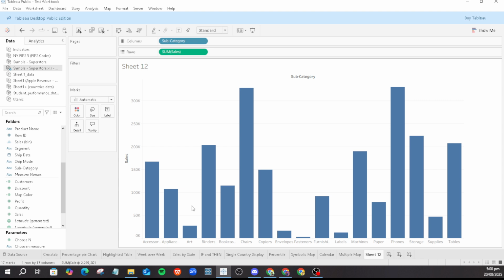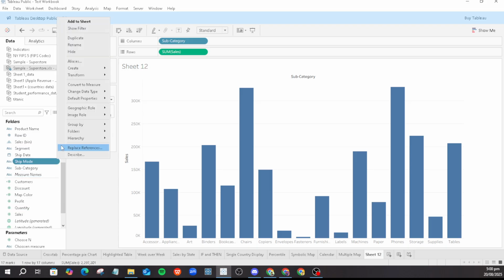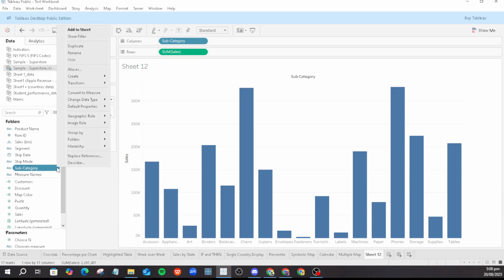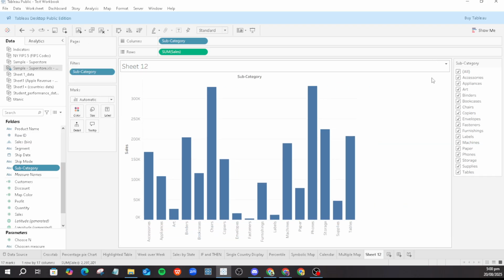Click on the drop-down arrow next to the subcategory field. This will reveal a list of options, allowing you to customize how this field operates within your workspace. With the drop-down list open, look for the option that says Show Filter and select it. What this does is add a filter box to your view, giving you a dynamic way to sift through the data categories. It's crucial for when you need to focus on specific segments of your data quickly.